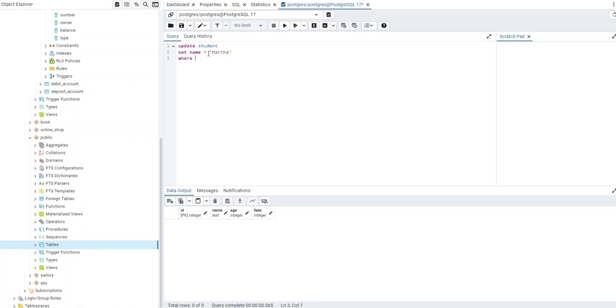Where, so this is the conditional now, where ID equals 1. So what this would do is, supposing we had Vera here in the first place, it would change it from Vera to Martha, where the ID is 1. So that is how the update works.